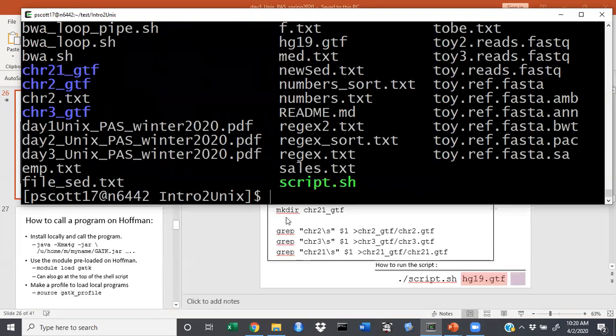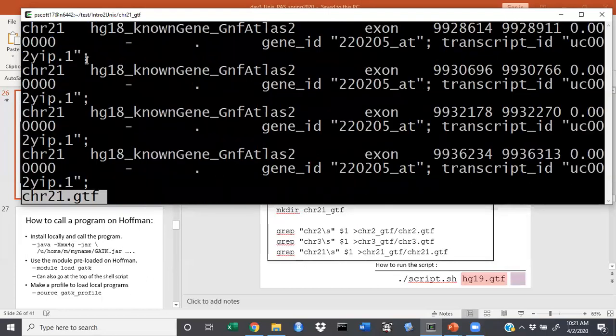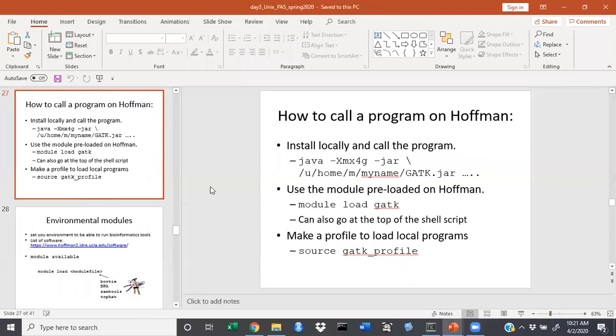And so if we type ls, we can see we've created 3 directories: chromosome 2, chromosome 3, and chromosome 21. And if we cd into one of them, we have a file. And if we look at what's in that file, it should be the lines that correspond to the appropriate chromosome. So then we should feel pretty good about ourselves, hopefully. So, that's kind of the basics of shell scripting.